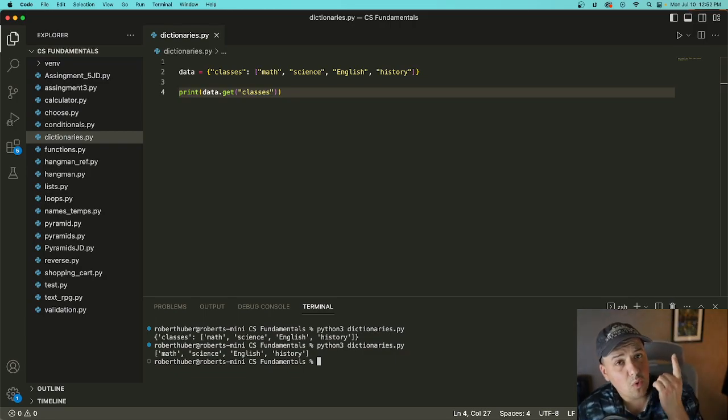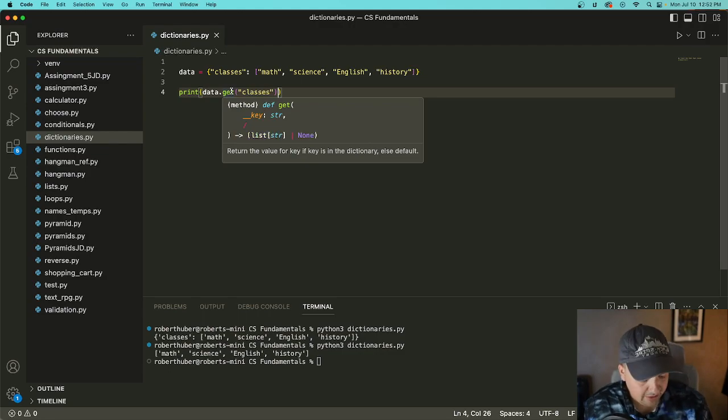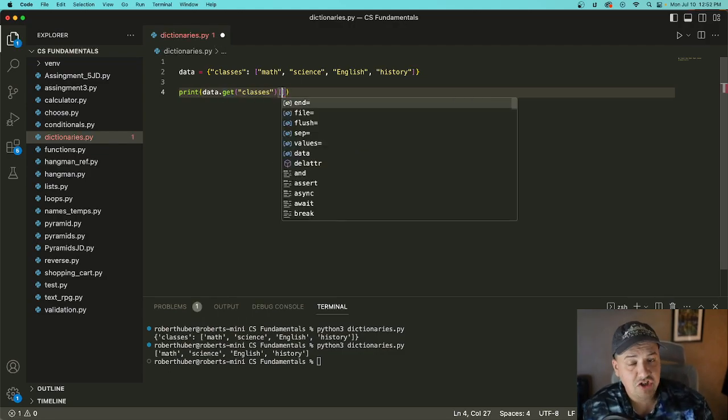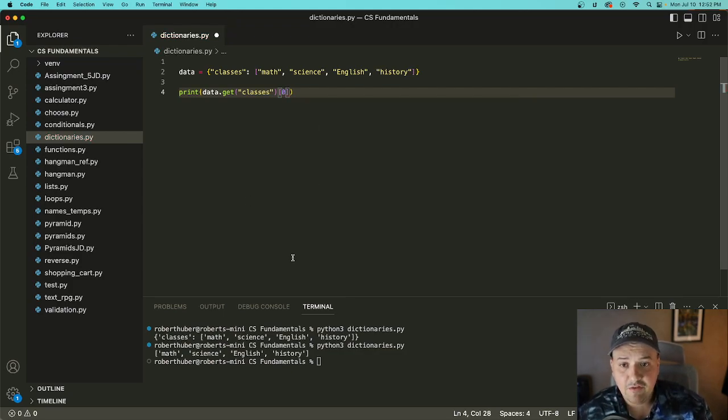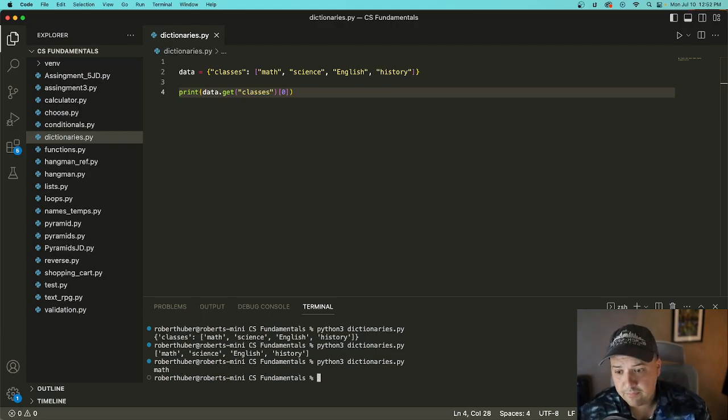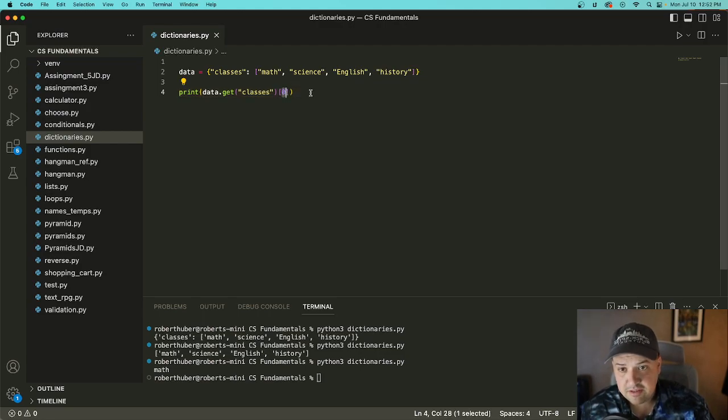But what if I just wanted one element out of that list? Well, after I do my .get, right immediately after, I can do square brackets just like I'm accessing a list. And then I can put in the index of the information I want. In this case, I want the first class. So if we're looking at our code, what should we get out? Math. And we can go from there. We could also do the second one in our list.